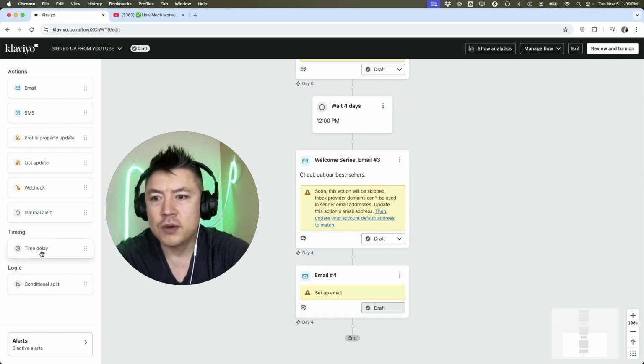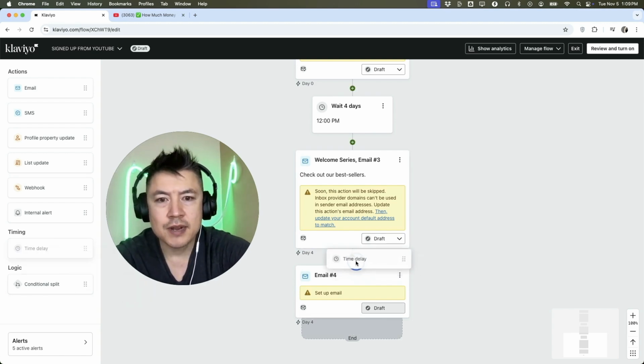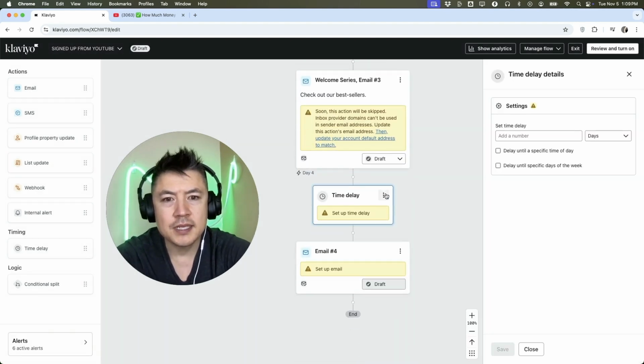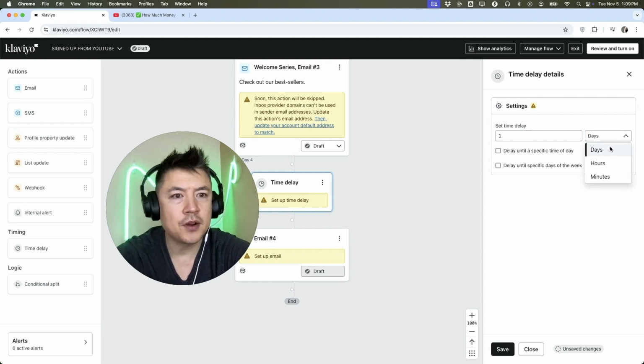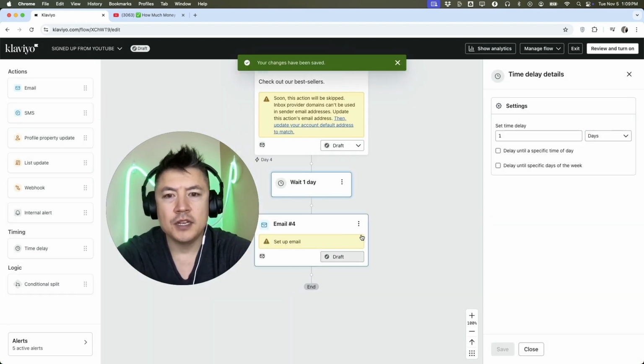So what you're going to do is grab a time delay right here and drag it right in between there. Okay, now we can set up the time delay. So we'll do 1 day after the 3rd email. Okay, and then save down here. And then you would just add another email in.